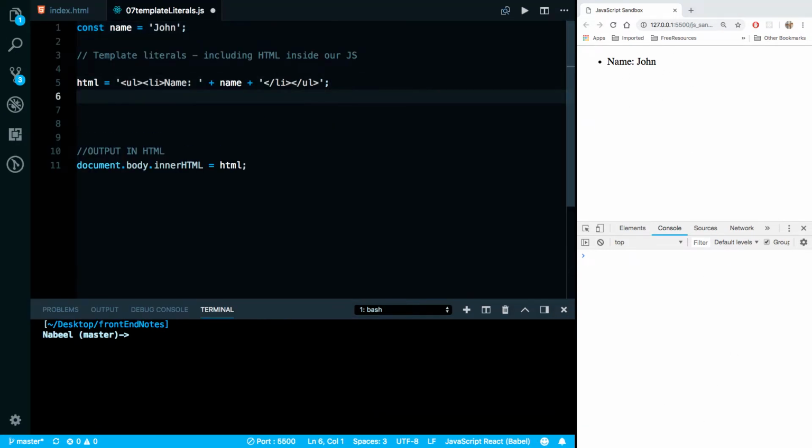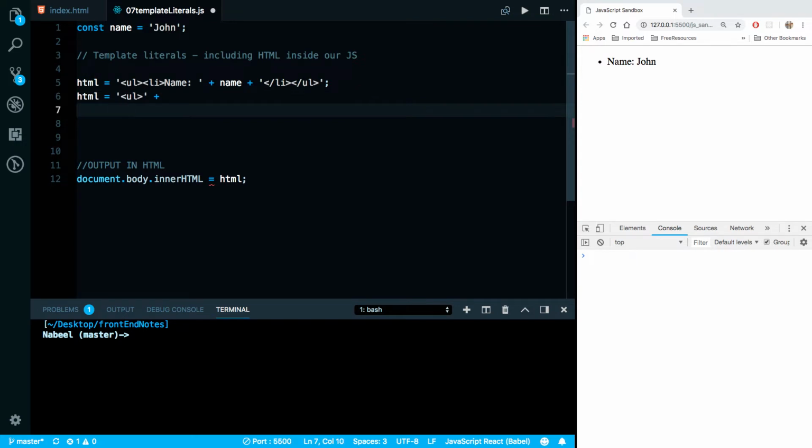Now, a much cleaner way of doing this would be to do HTML equals, and we can open quotes and then do UL, close that, and then a plus sign, come down, and tab it a little bit. Then li, name, let's do age this time, age. And I'm doing this on purpose so you guys can type it out just so you can get used to it. Oh no, it's supposed to be an li. Oops.